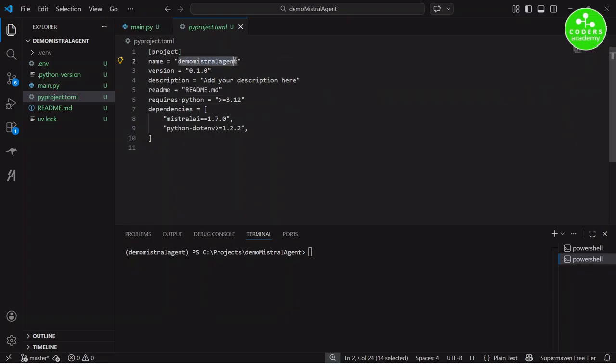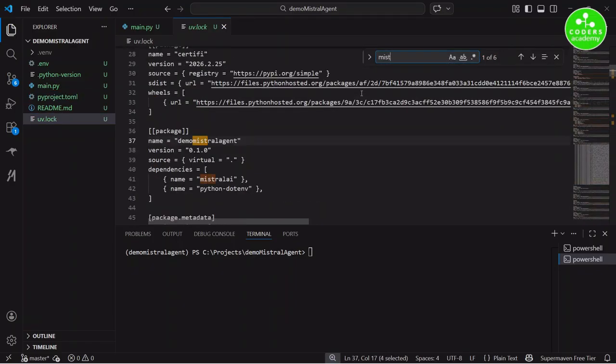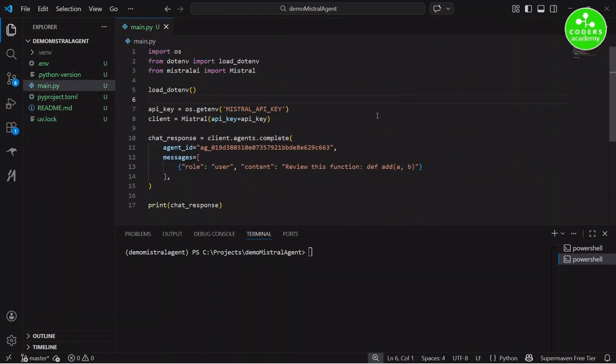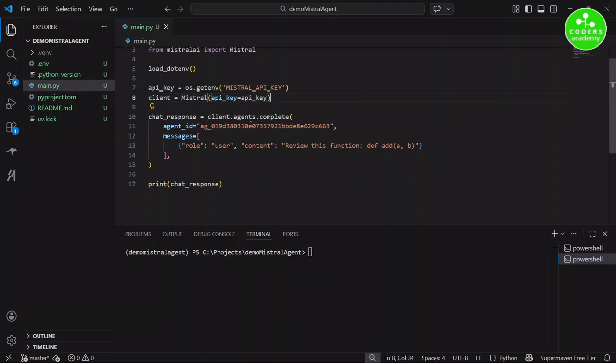Save it. Okay. Now once again we can verify the details here in the toml file. Go to the uv.lock, verify the Mistral version is correct over here. So it should be 1.7. Okay. Now let's run the code and give it a try. Oh, one more thing. We have to add the agent ID also here.